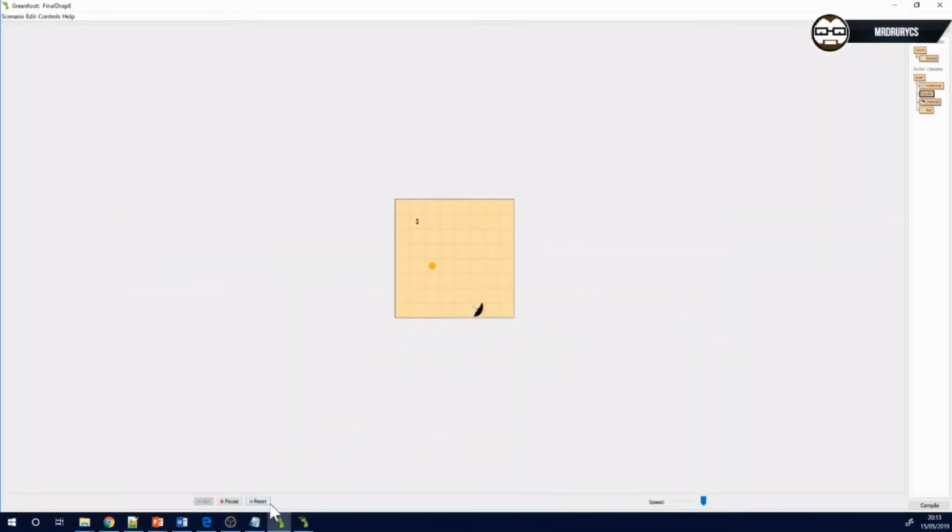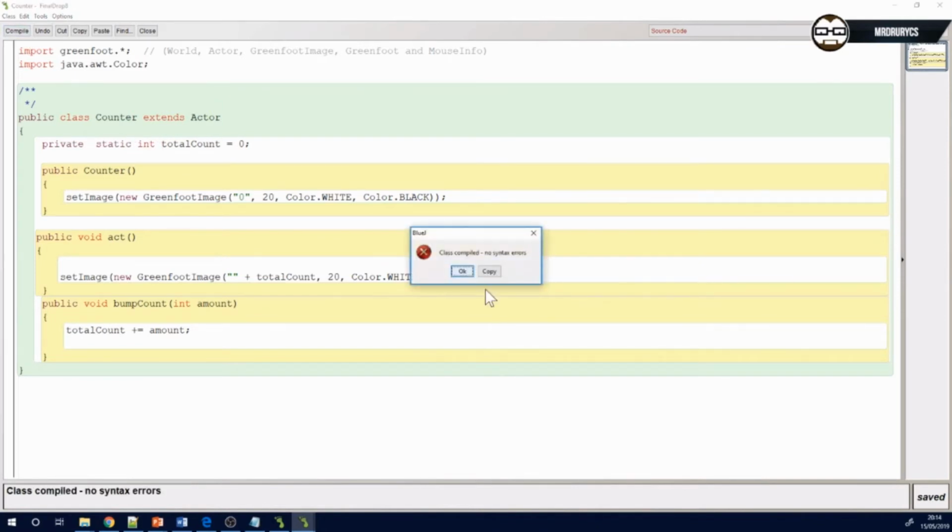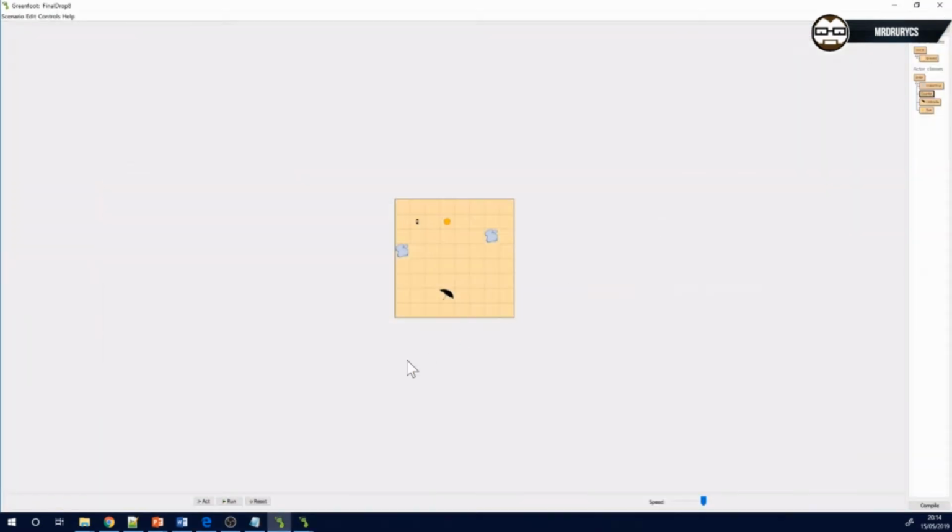If I reset that now, just that one little keyword change, just press compile again. That one little keyword having static in, oh, my bad. It's private static in. There we go. That's compiled. And I run that now, and it should go to 1 and then 2. Okay. So I've now got my 2 points from using the counter correctly.